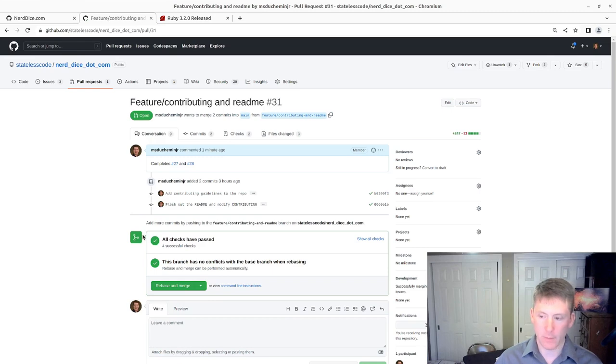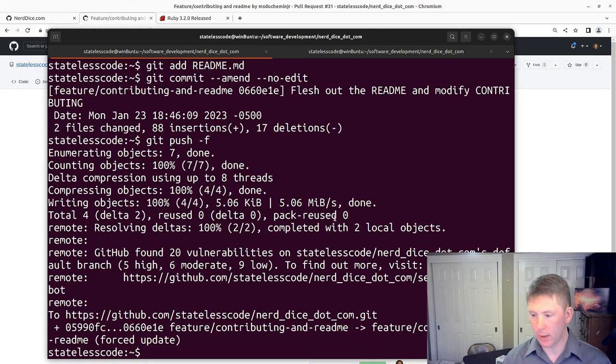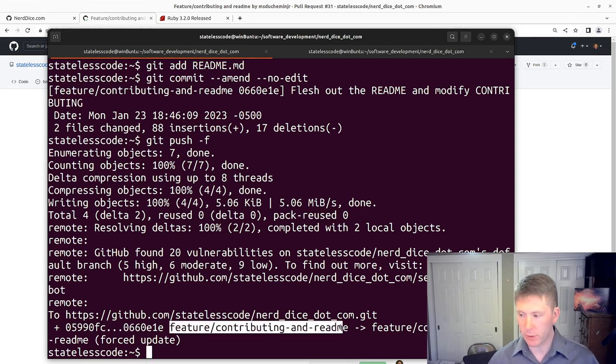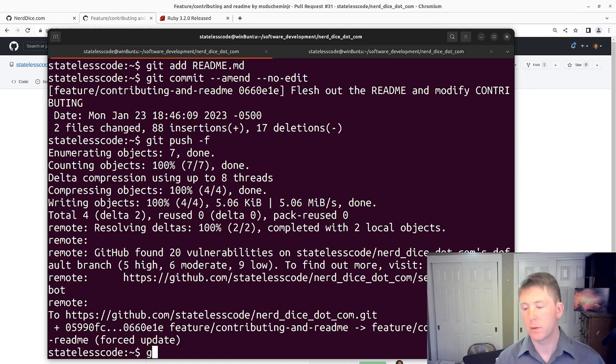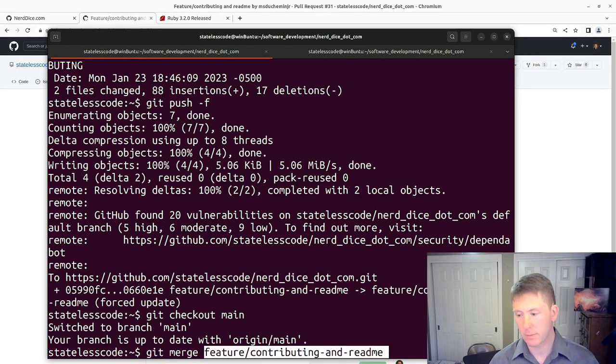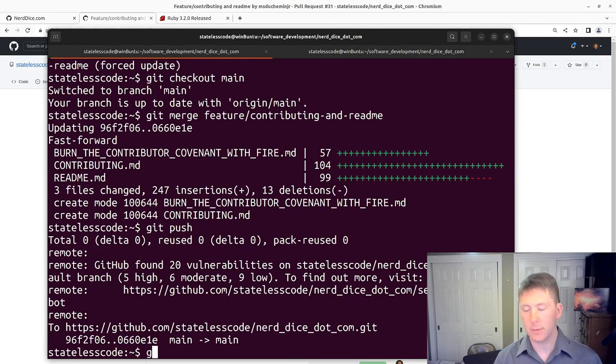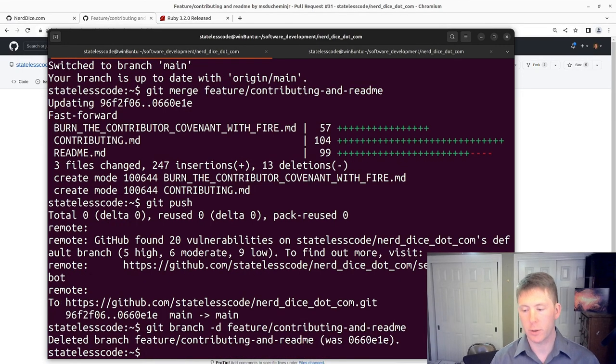All right, all of our checks have successfully completed. We will go in and merge from the command line. Copy this branch name, check out main, git merge, git push. Git branch delete our merged branch, and then git push origin.